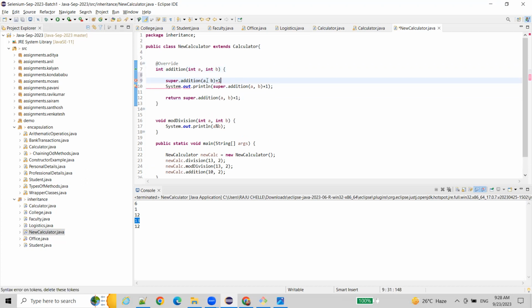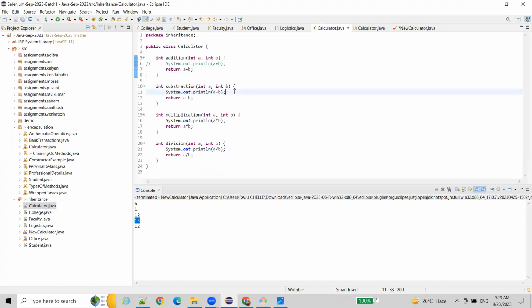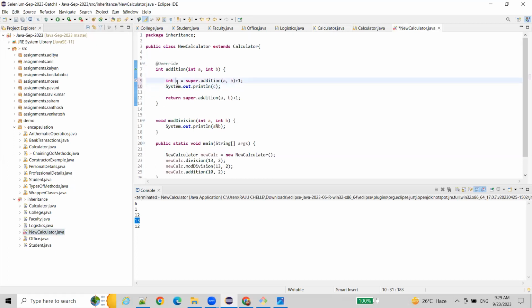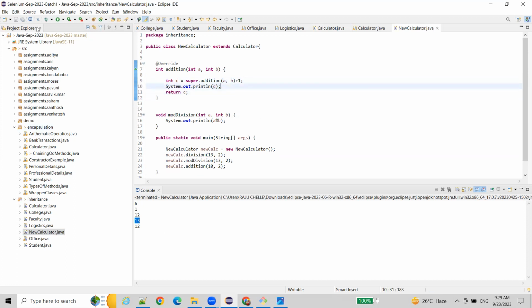So here I will store int c equals this value. I will print c here, and if I want, I can uncomment it. So in the new calculator, return c instead of calling it again. If you run it, it will display 13.